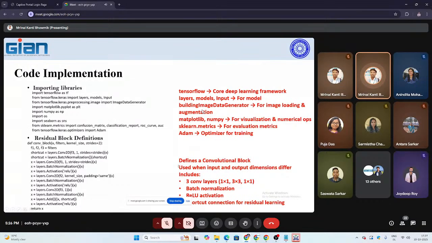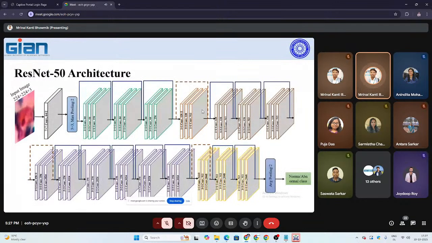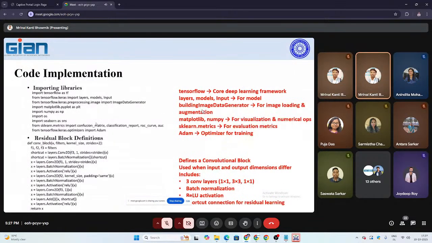So here is the main residual block definition. It defines a convolutional block used when the input and output dimensions differ, and includes three convolution layers: 1 by 1, 3 by 3, as you have seen in the figure, a 1 by 1 convolution layer, a 3 by 3 convolution layer, and a 1 by 1 convolution layer. It includes batch normalization and the ReLU activation, the normal functions of the convolution that we will be doing here.